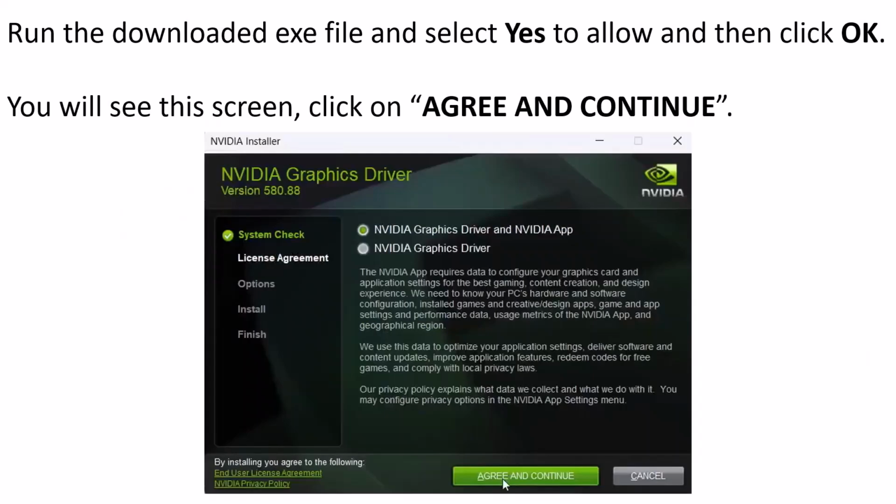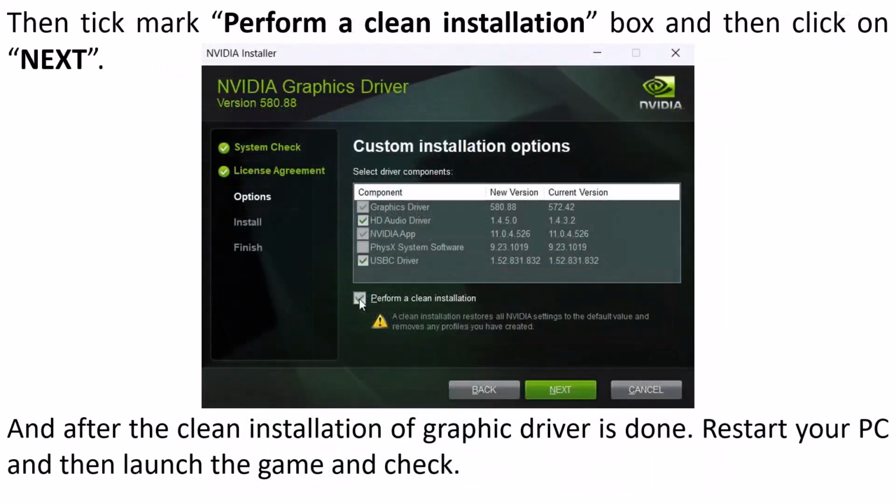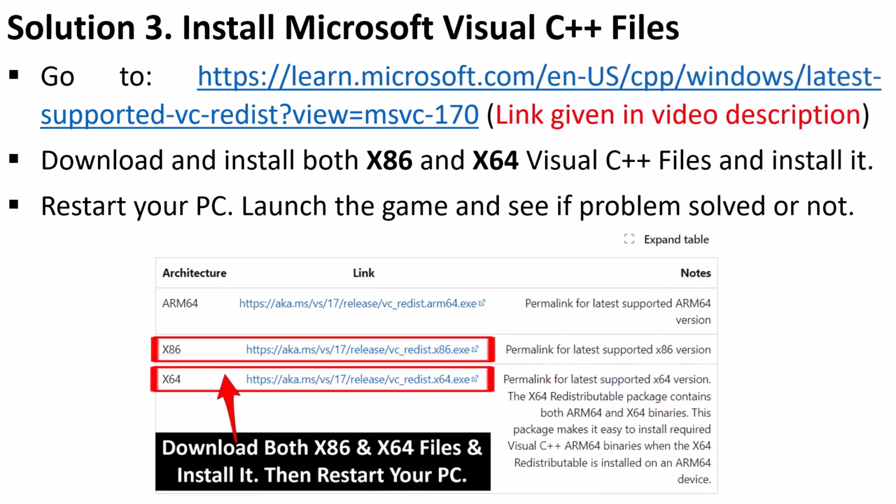You will see this screen. Click on agree and continue, then select custom advanced option and click on next, then tick mark perform a clean installation box and click on next. And after the clean installation of the graphic card driver, you can restart your PC and then launch the game and check.